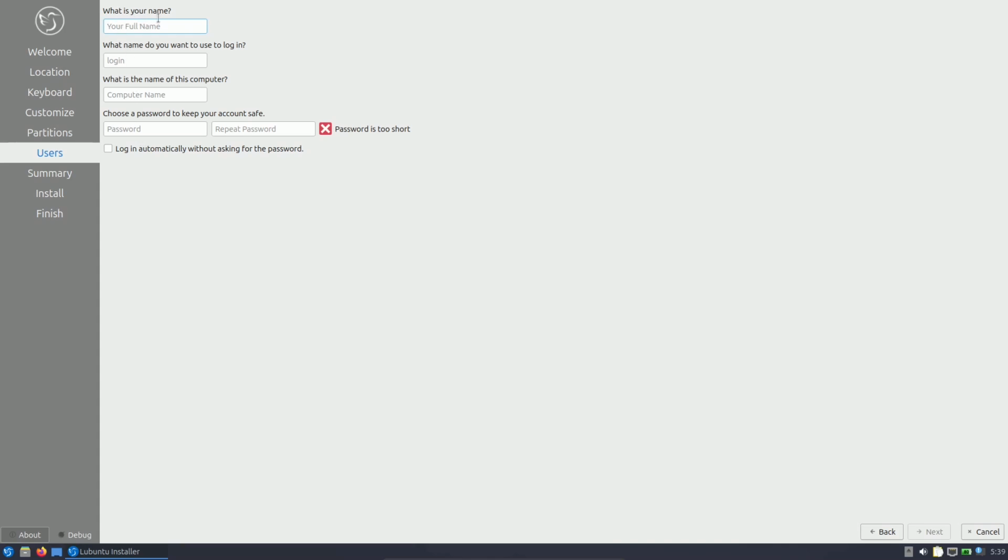So it says what is your name. I'm going to type in my channel name here, which is 9to5Linux. What name do you want to use to log in? So when you choose the numericals, it says your username must start with a lowercase letter or an underscore. I'm choosing Runboxing. What is the name of this computer? I'm going to keep it like this.